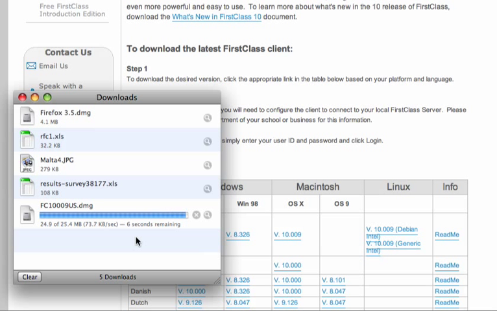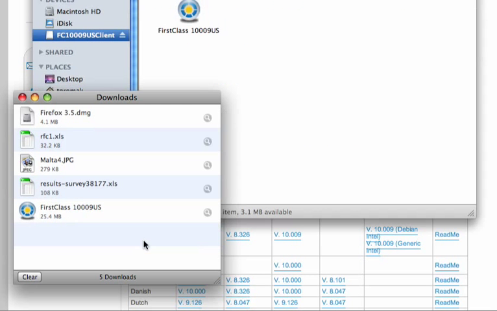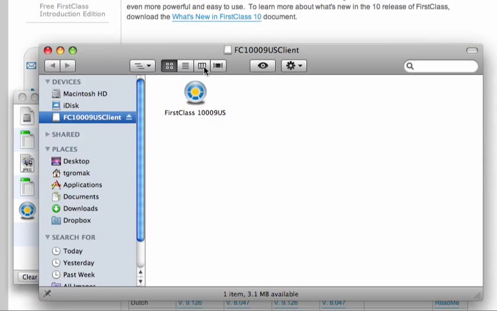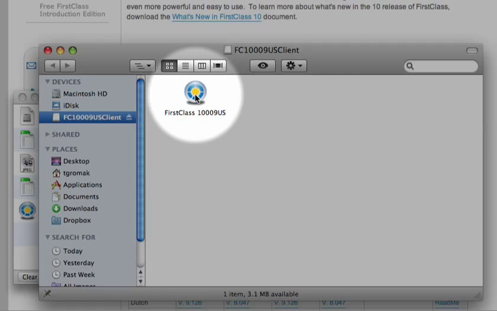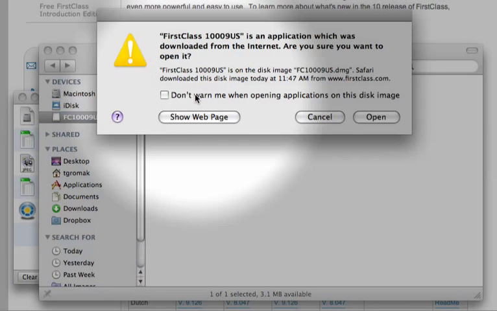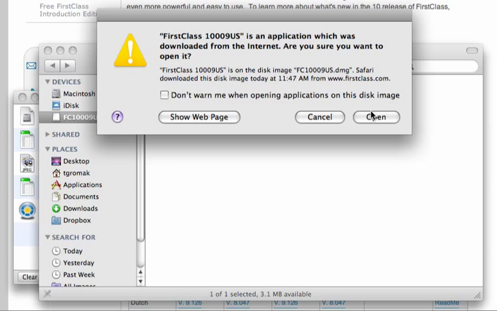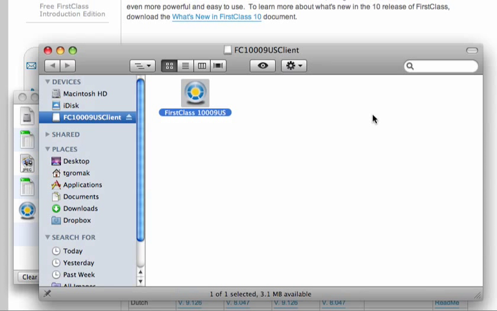In this case, when Safari finishes in about 5 seconds, we're getting there. There we go. What it's going to do is it's going to open up the disk image. If this was Firefox, you'd need to double click to open up the disk image. But here we have the disk image opened up, and I'm going to go ahead and double click on that. And now I have a warning. Are you sure you want to open it? Yes, I want to open it.